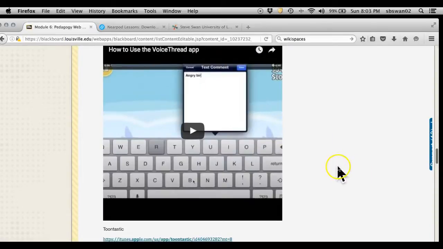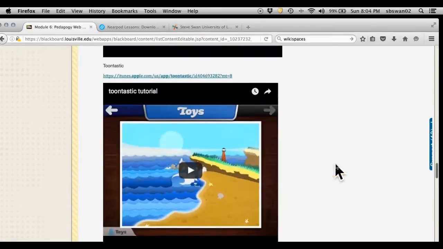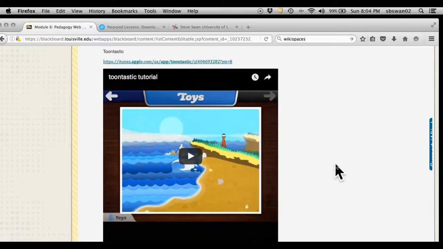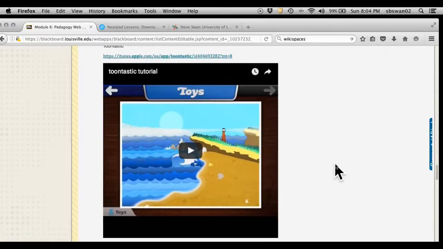Here's our old friend VoiceThread. Toontastic is really an interesting app, especially if you're a language arts teacher, because it actually does build the storytelling arc into the creation piece. Very nice tool.